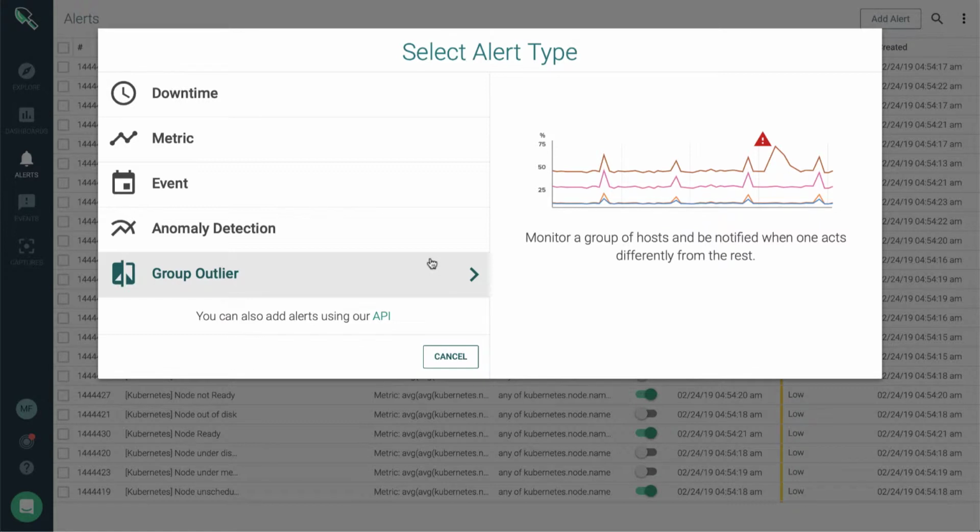Finally, the last type of alert that we have is the group outlier. This can be useful in the case of a load balanced application or service, whereby one of the entities participating in the load balanced activity becomes out of sync with the rest or behaves differently. Like you can see in that example there, we have an anomalous pattern happening here on one of the entities being monitored.